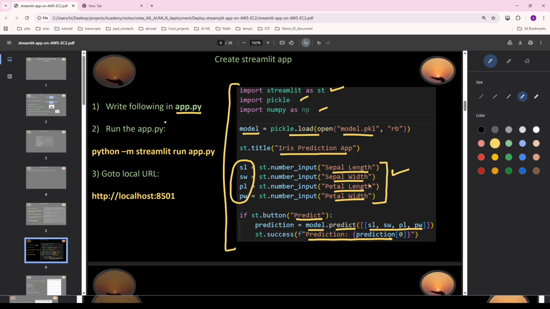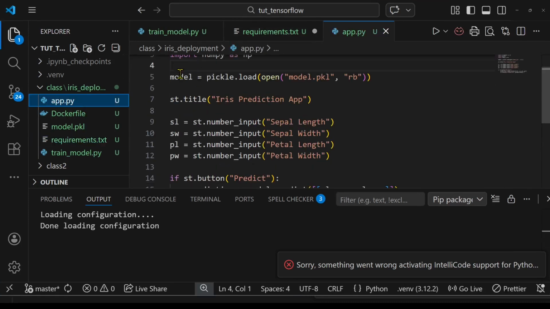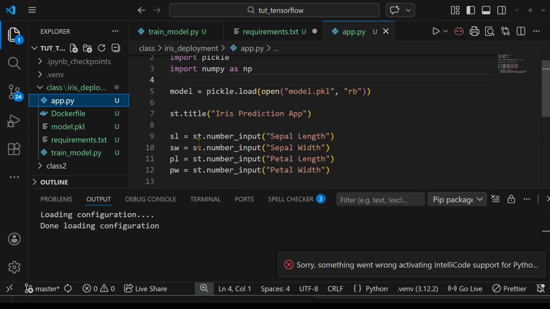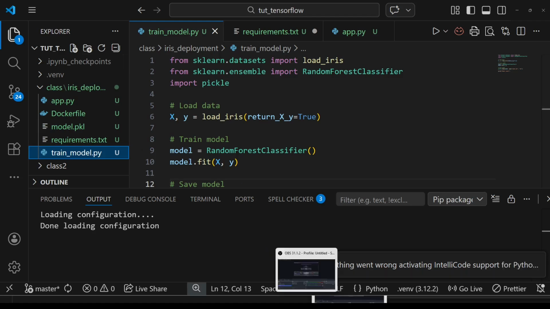All right. So let me show you the file, app.py. Come over here, and this is the file right here. This is the one that actually contains the code I just showed you. And the train model one is this file right here. Okay, so now let's go ahead and run that file.